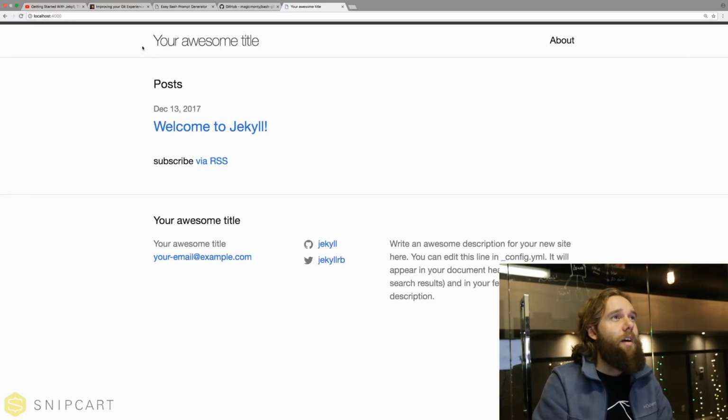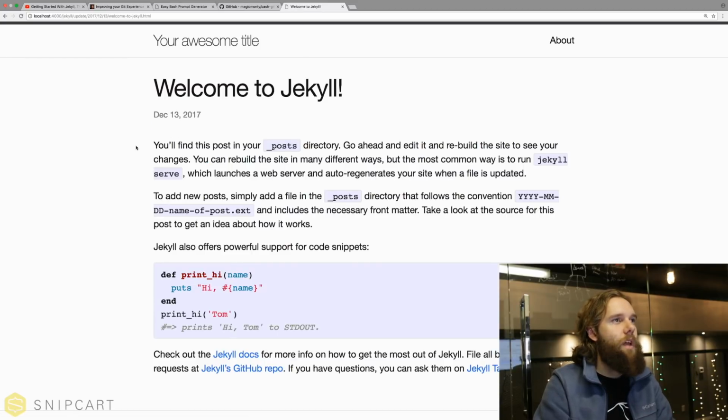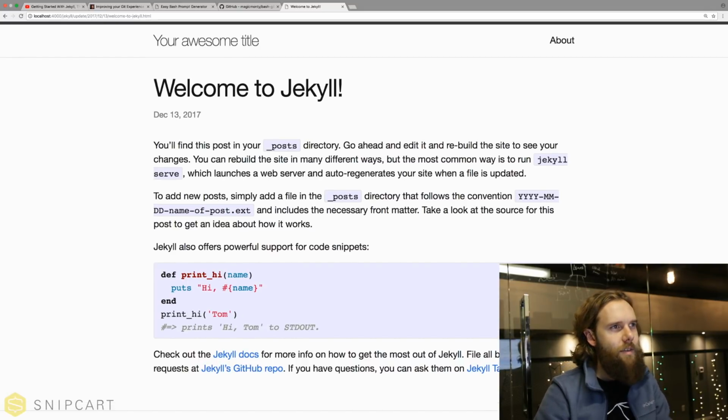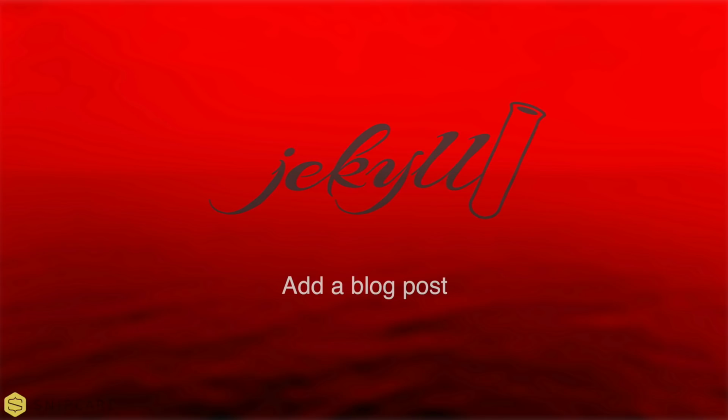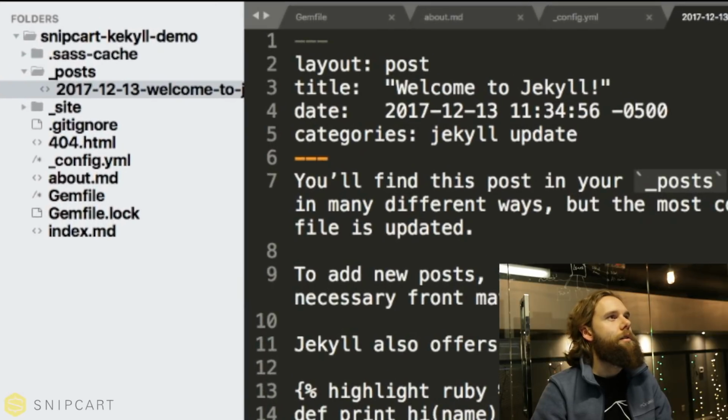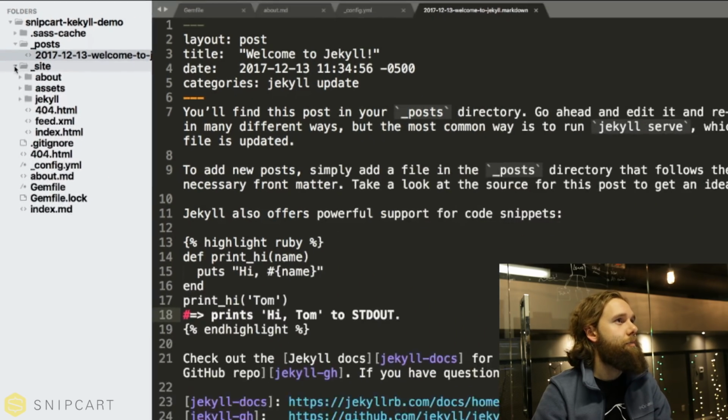We have a basic website with all the information we saw in the config.yaml file, like the title of the site. And we have the first post. If we go inside it, we have the content of the post. But all that can be customized by customizing every template. Now let's add a blog post to our website. We see that Jekyll serve has generated two more folders, a cache for the Sass CSS preprocessor and a site folder. That's where every static page is generated.